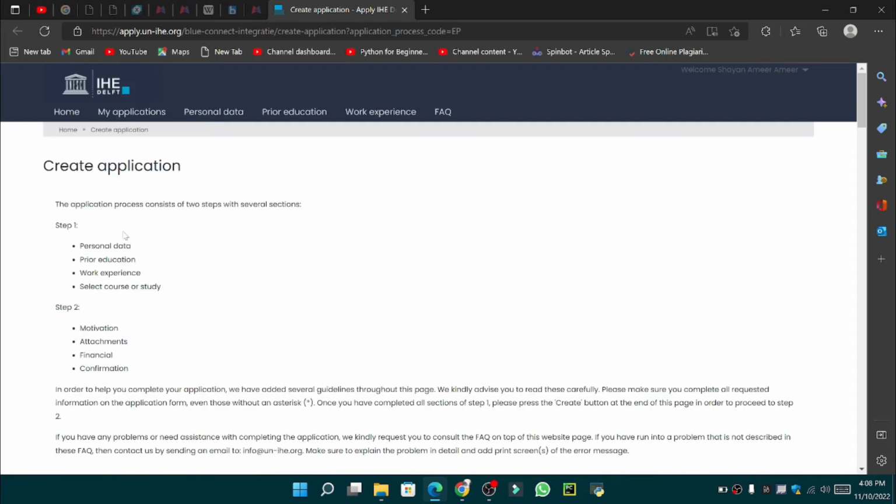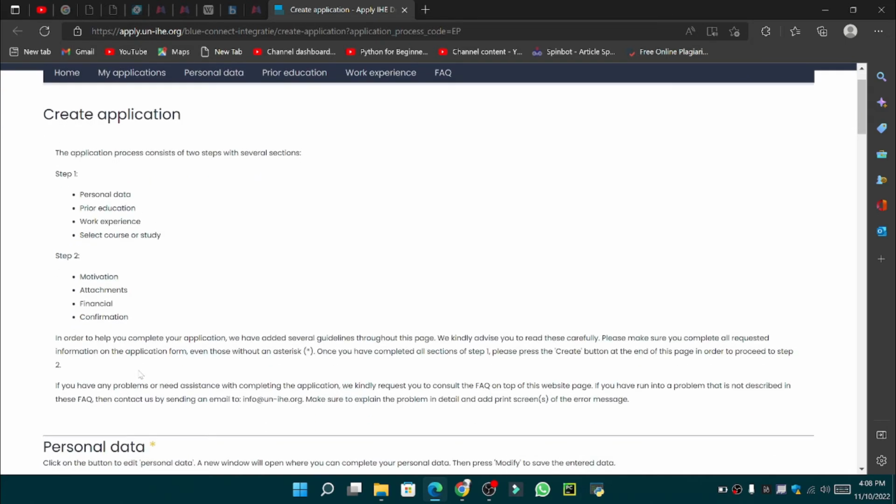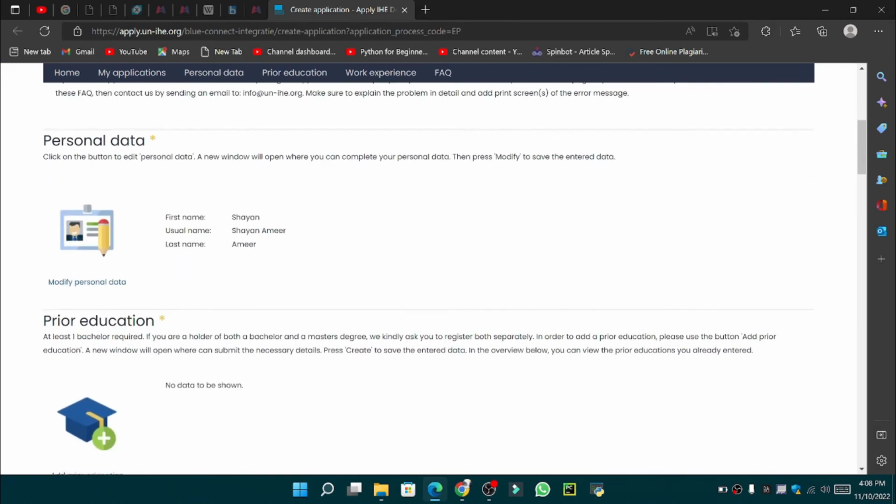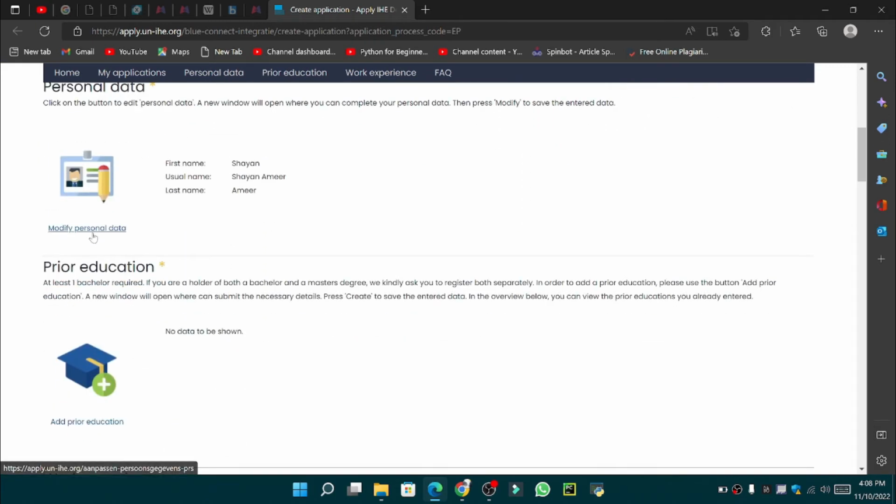So the page for creating application will appear. Here you can see there are two steps for the application. Step 1 contains personal data, prior education, work experience and the course to be studied, while step 2 contains motivational letter, attachments, financial statements and confirmation. Scroll down and click on modify personal data.